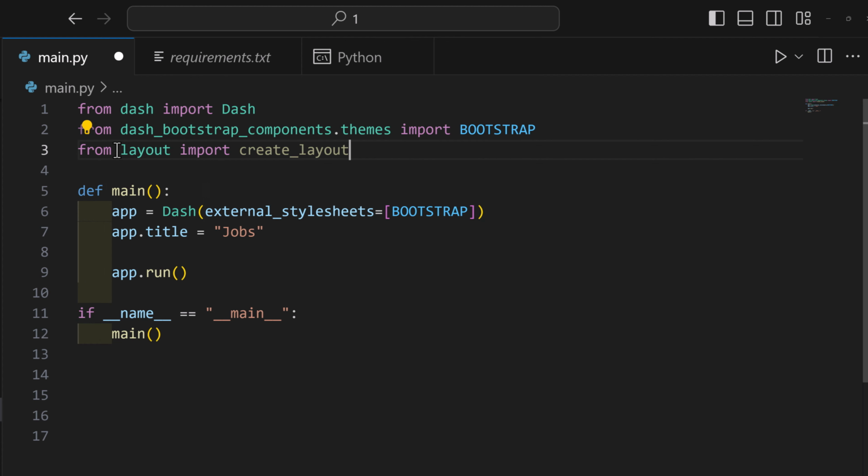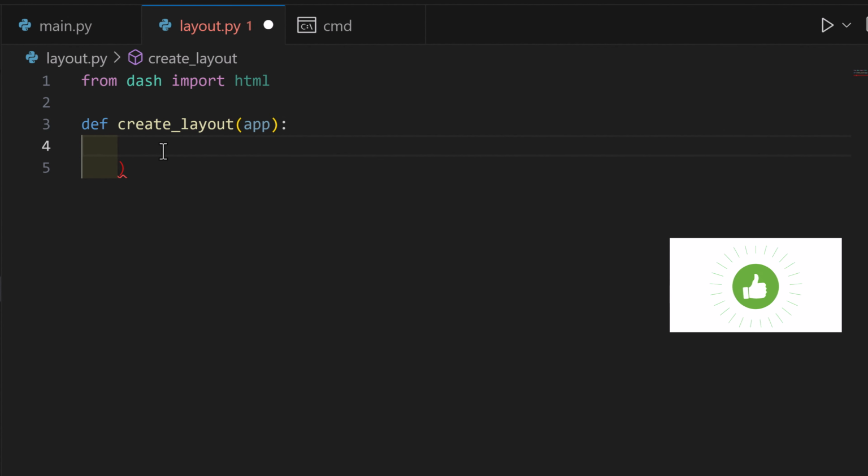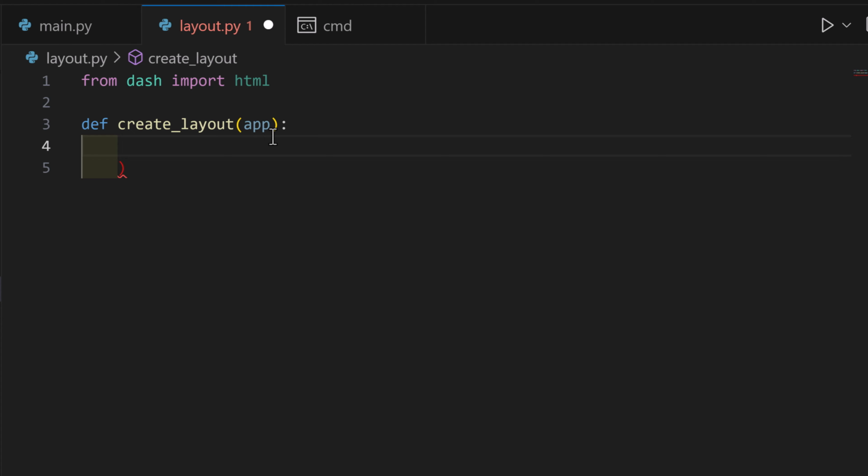Okay, let's take a look at the layout file now. All right, here we have our layout file. So we create a layout here, and we pass the Dash app to it. And when we pass the Dash app, we can get the components of the Dash app, for example, the title for our layout. And the first thing we need to do is import HTML from Dash so that we can create our div element. So let's do that.